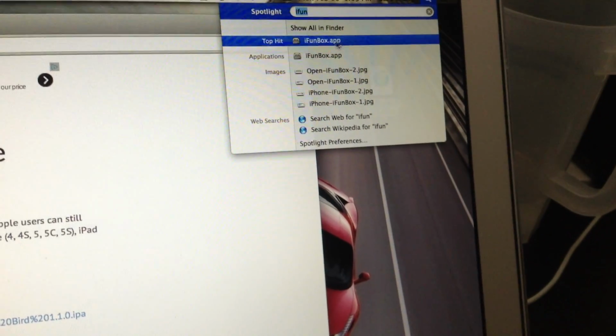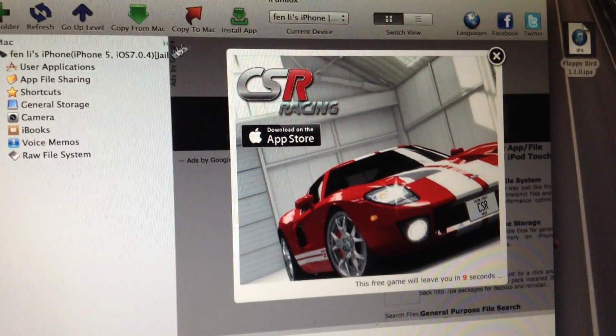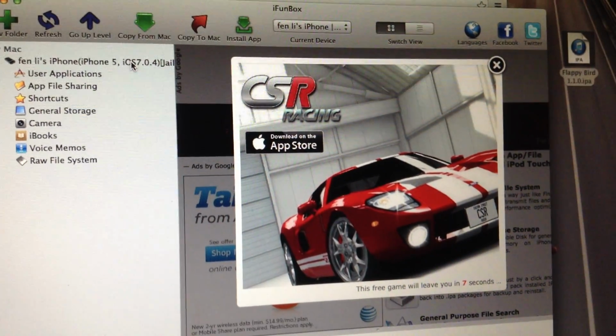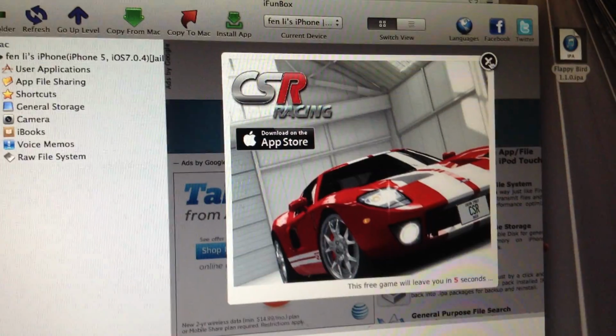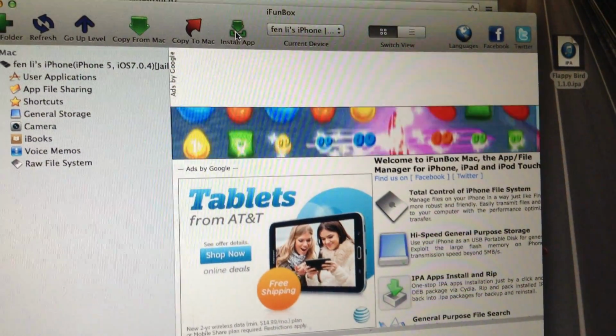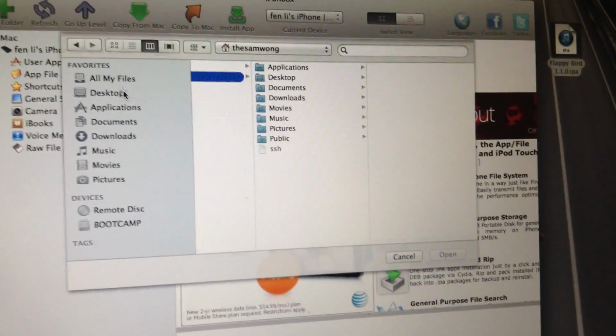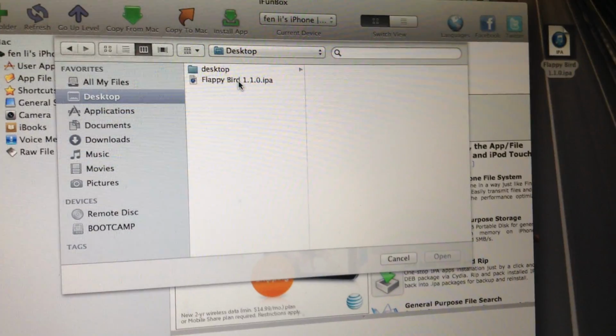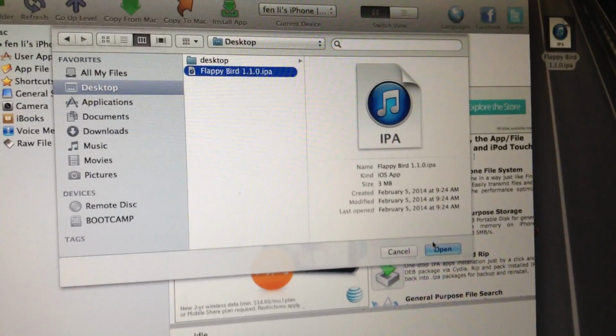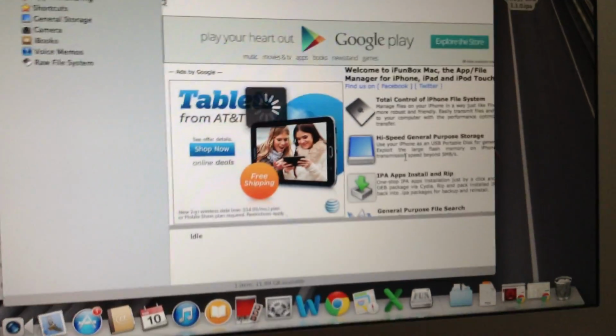So I'm gonna open up iPhone Box. And you can see my iPhone 5 is already connected. I have it plugged in. So just hit install app. Search for the IPA file that you downloaded. Hit open. And it's done installing.